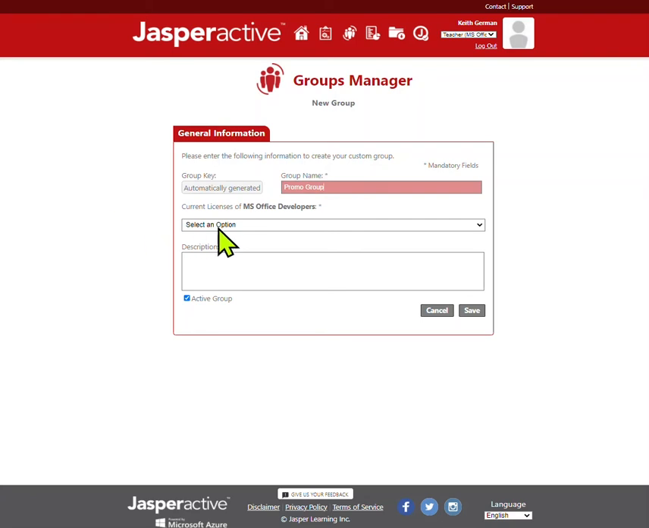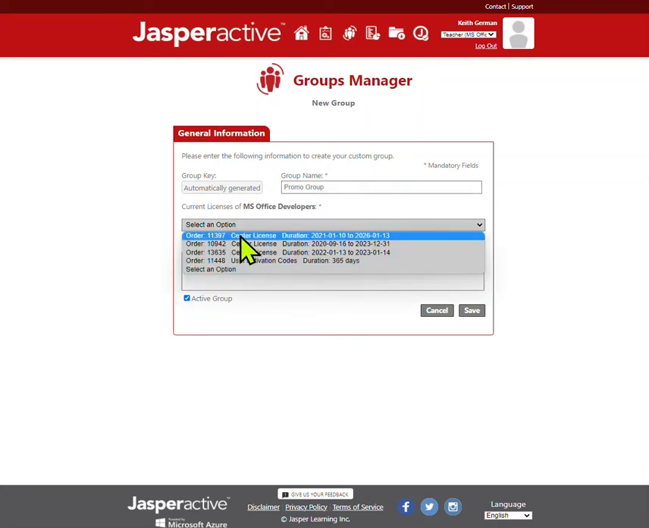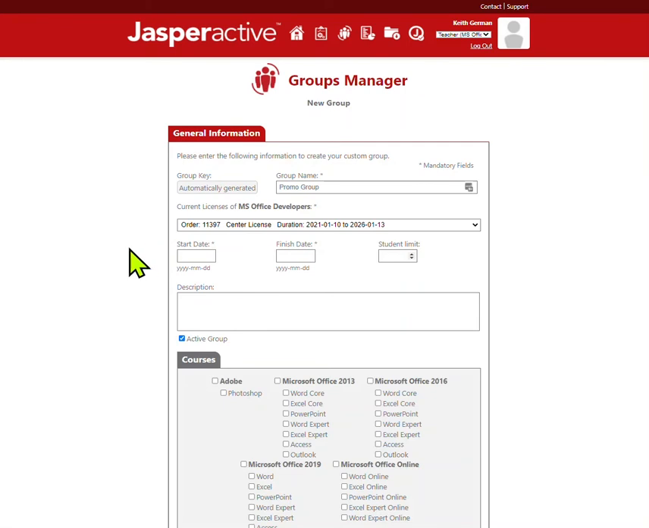Okay. And then you will be issued a license, whether it's temporary or a purchased license that's good for an entire year, and you will select that license. If you have multiple licenses, you'll need to know your order numbers, or you'll be able to determine those by their beginning and end date.